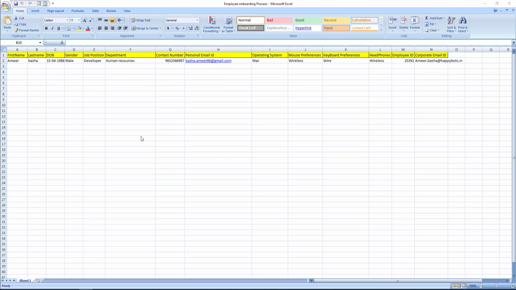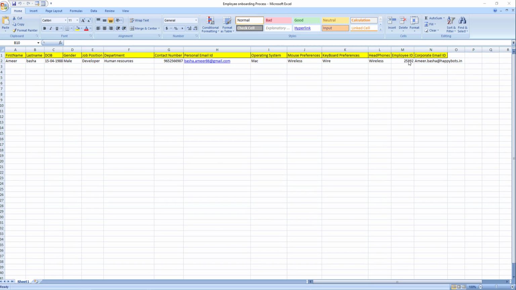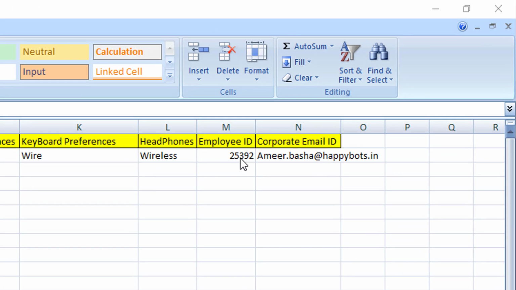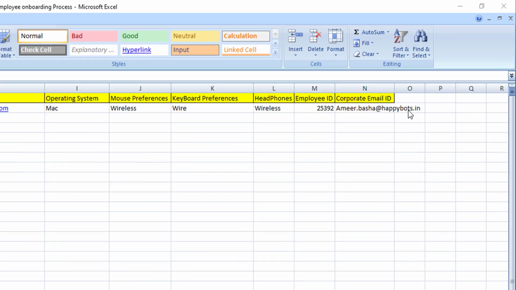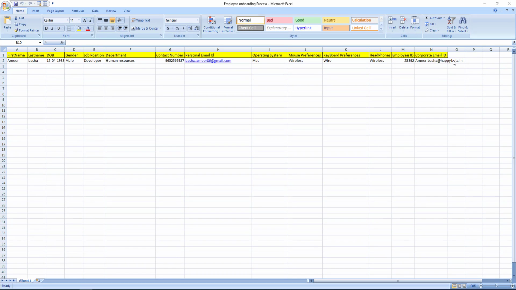For the demo of the RPA, that is the Power Automate Desktop flow, I have selected only one record from my Excel. There you can see I'm having the personal email ID as basha.amir86@gmail.com, and the first name is Amir and the last name is Basha. Right? There you can see the employee ID has been generated as 25392 and the corporate email ID has been given as amir.basha@happybots.in. All right, so now these details, the employee ID and the corporate email ID which we have generated by using the web portal using the RPA process, it has to send in an email to the personal email ID.